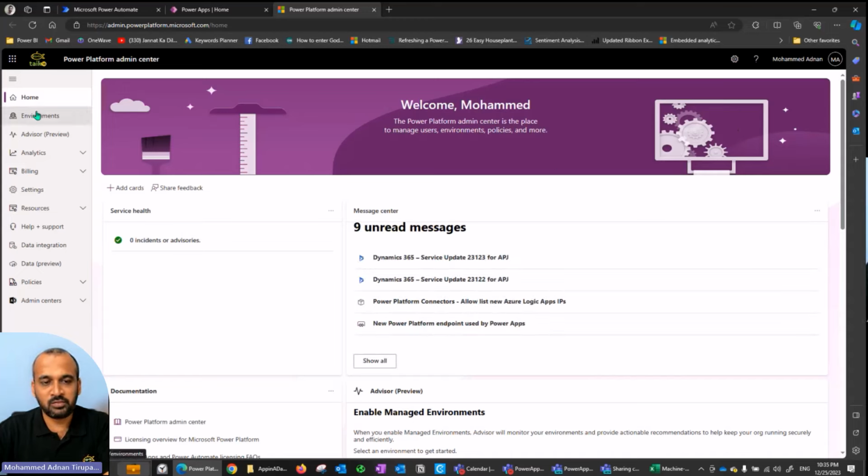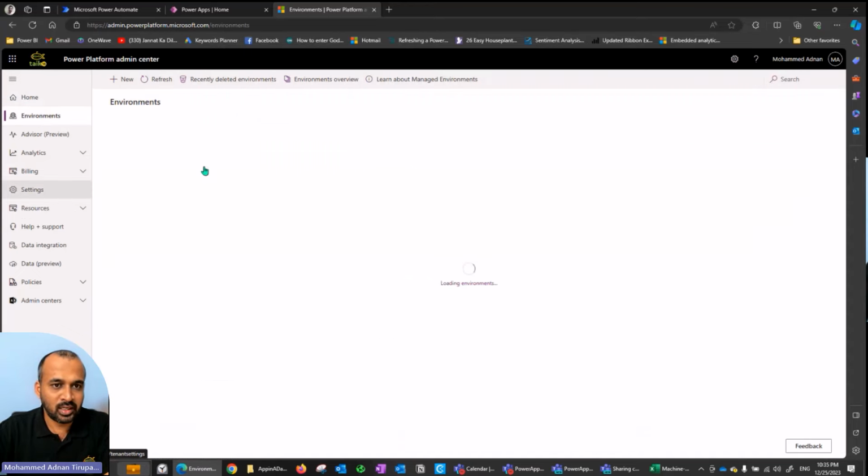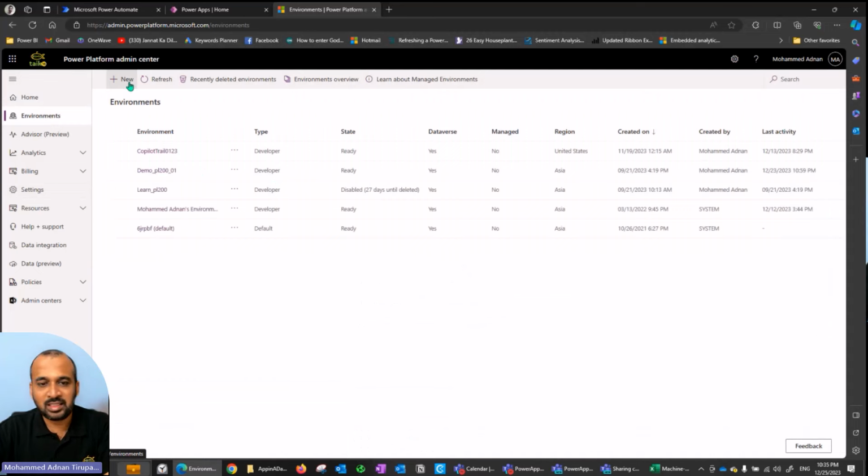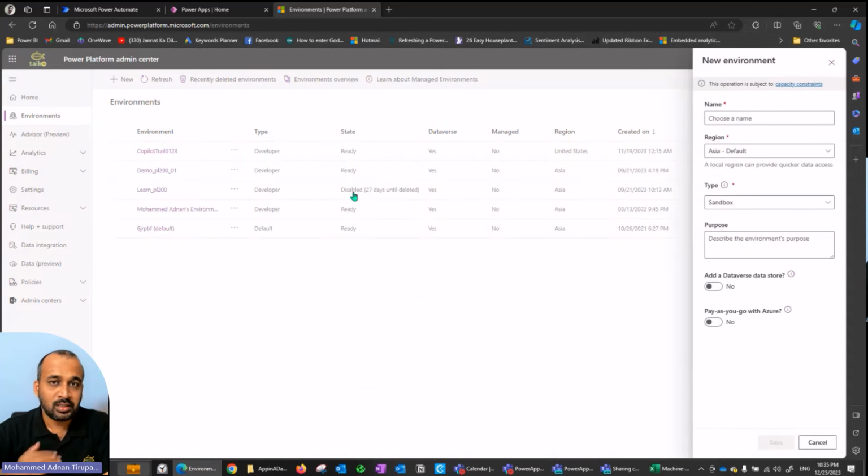So here on the left side, you have multiple options where you can select environments, and then you can click on new environment if you want to create a new one.